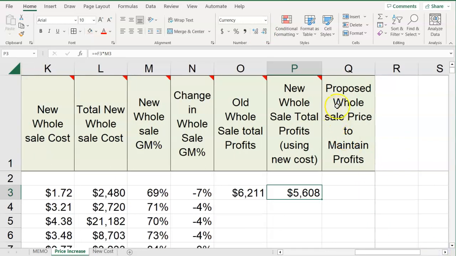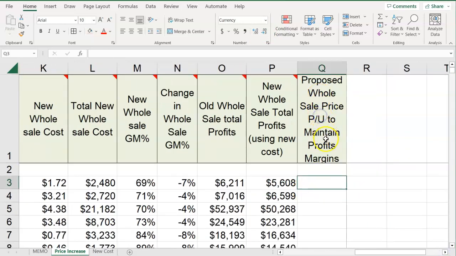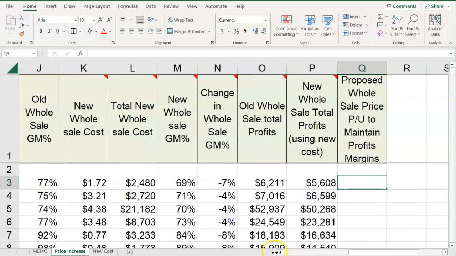And then I have proposed. So I just reworked this title to be a little bit more descriptive. Now, typically we don't have such descriptive titles, but I'm making them descriptive to help you understand what the column is asking for. So here, proposed wholesale price per unit to maintain profit margins. So here's our old profit margins, 77%. It's going down to 69%.